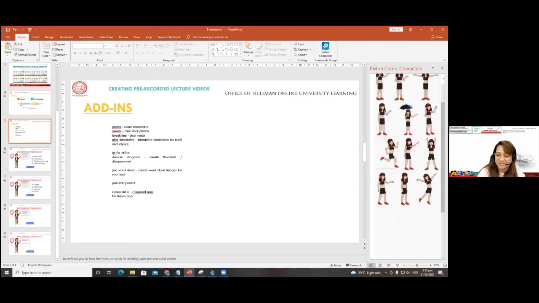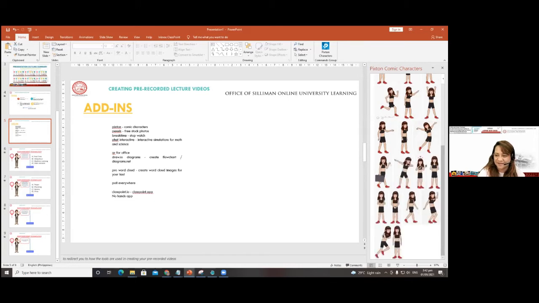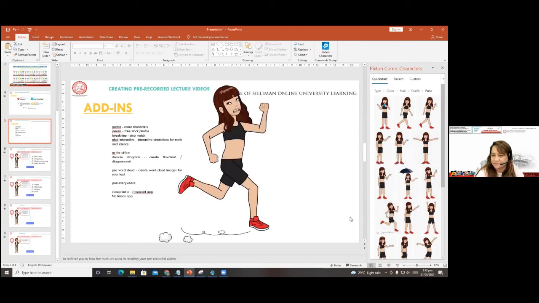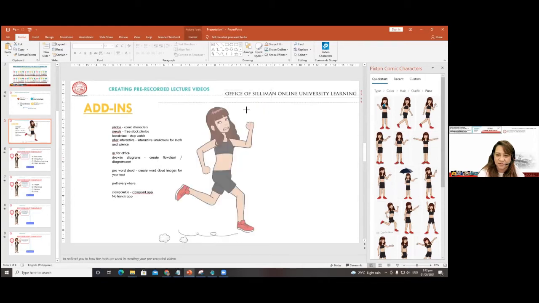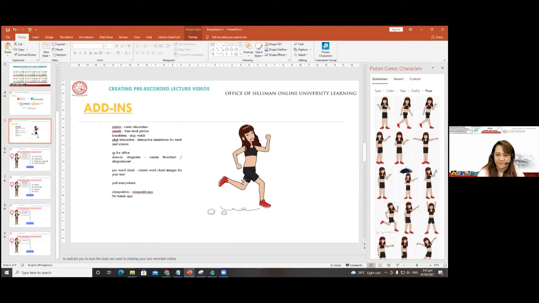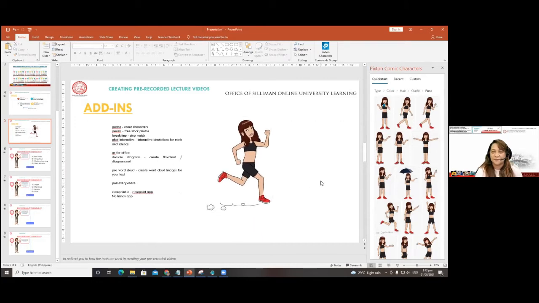And then the poses also. There's a lot of poses you can choose. And then just click to insert, and then you can also adjust. There you go. Okay, so that's just how you do it.